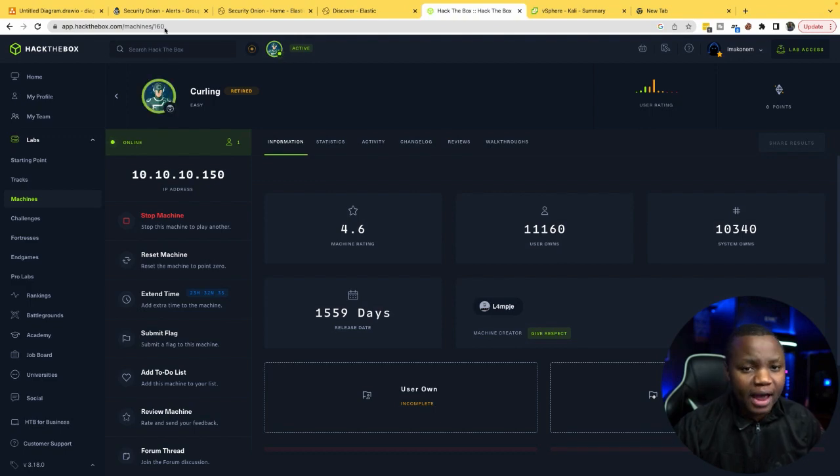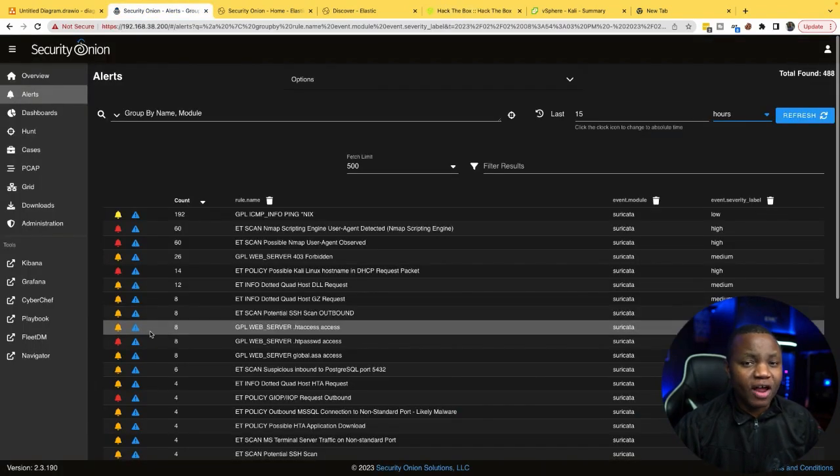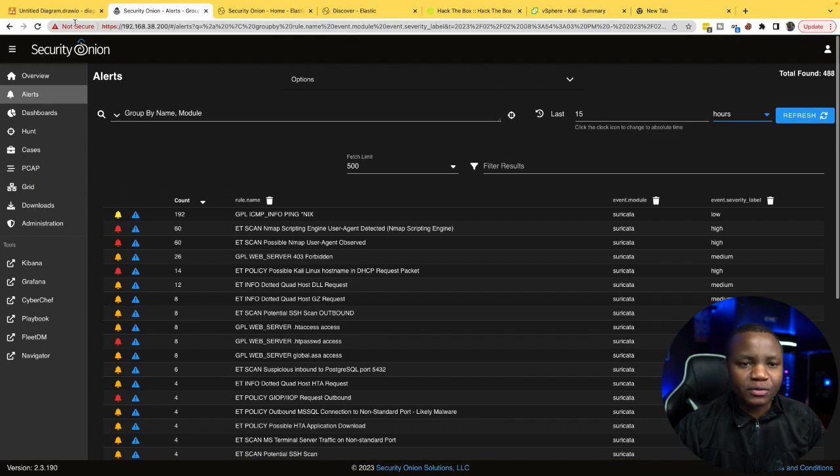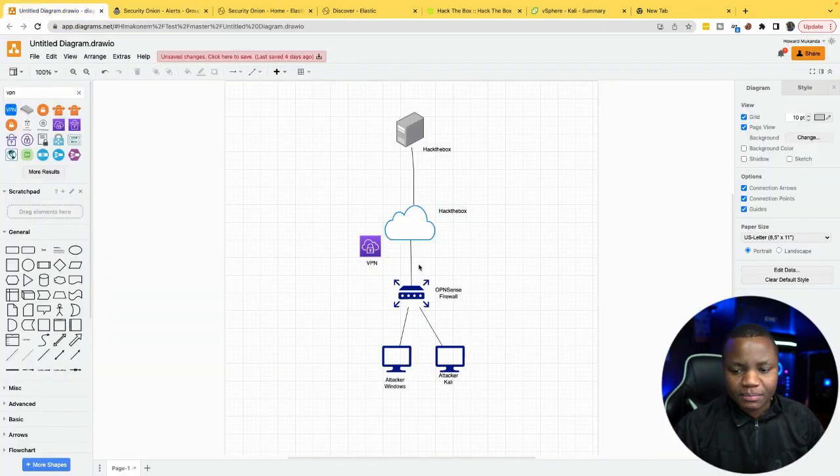And at the same time, we will be intercepting some traffic, generating some alerts in an intrusion detection system in our lab environment here. If you're curious how this is set up, here's a simple network diagram.